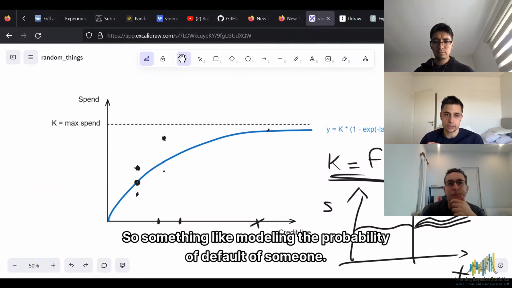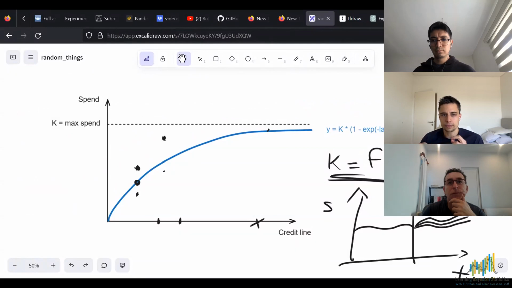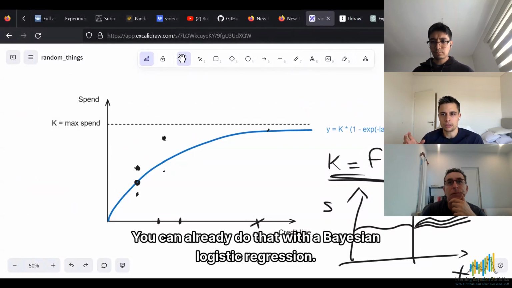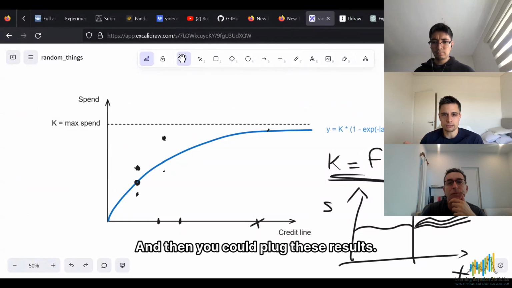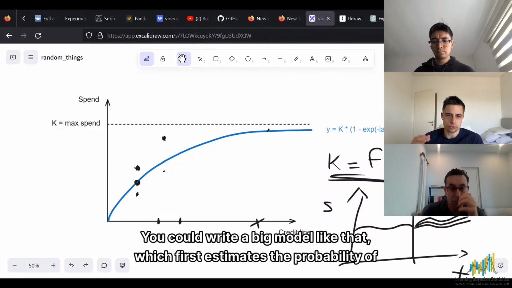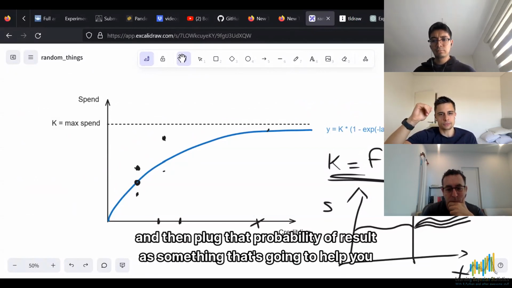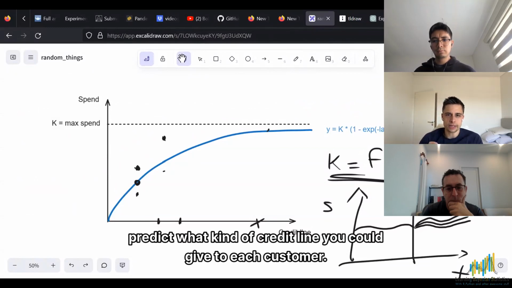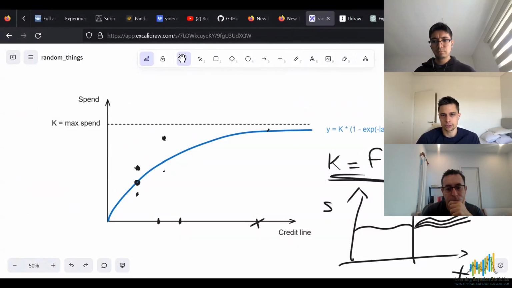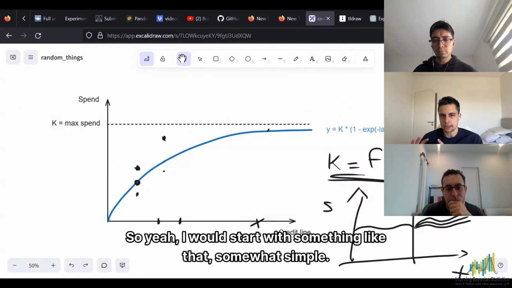So something like modeling the probability of default of someone. You can already do that with a Bayesian logistic regression. You could write a big model like that, which first estimates the probability of default of a user, and then plug that probability result in as something that's going to help you predict what kind of credit line you could give to each customer. So, yeah, I would start with something like that, somewhat simple.